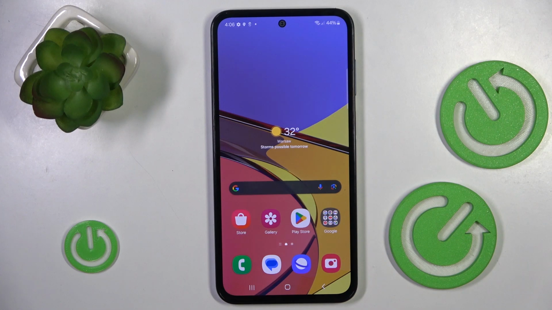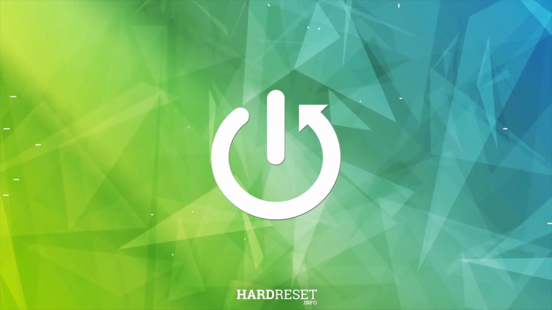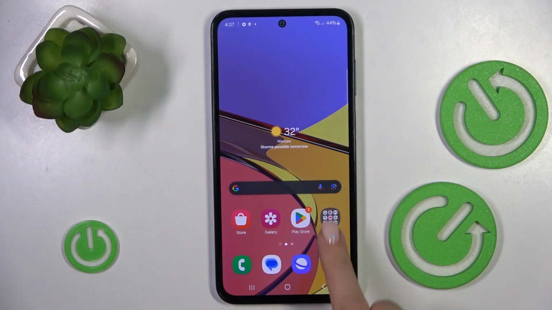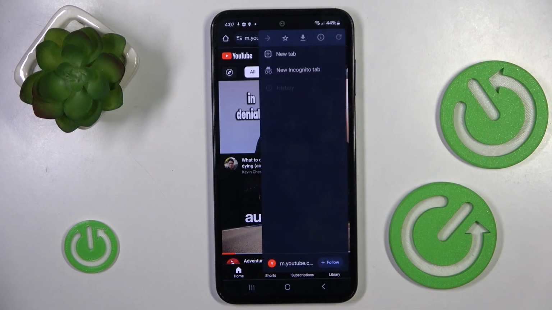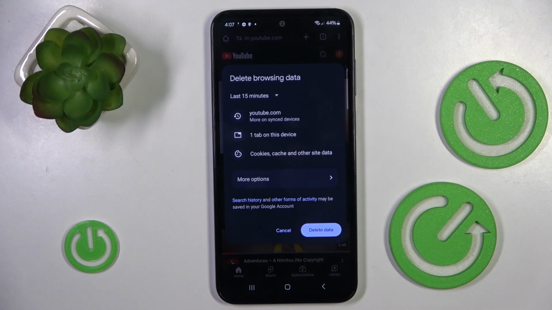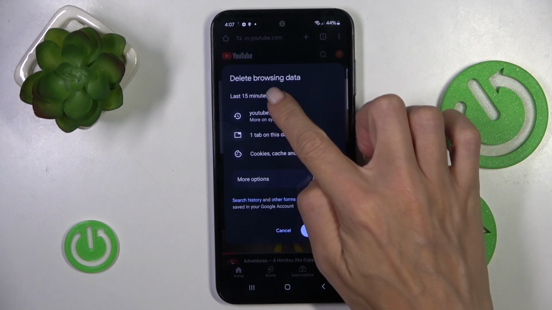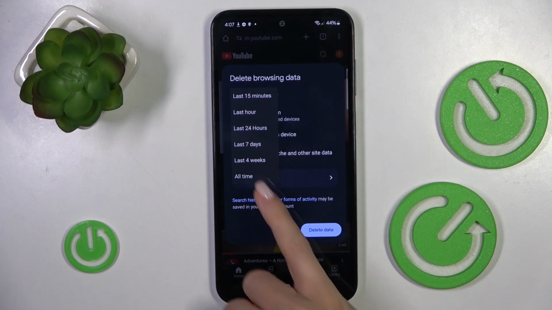Hello everyone, in front of me is Samsung Galaxy M35 and let me show you how to clear browsing data. First of all, open the browser that you are using, then tap on More icon and select Delete Browsing History. Now choose the period of time from which you want to remove it.